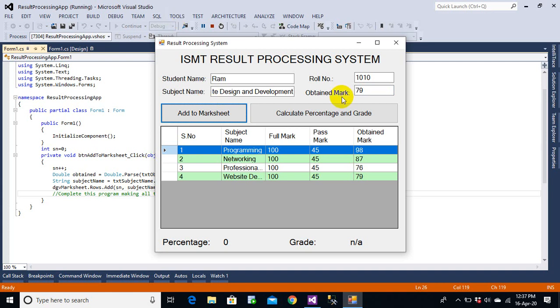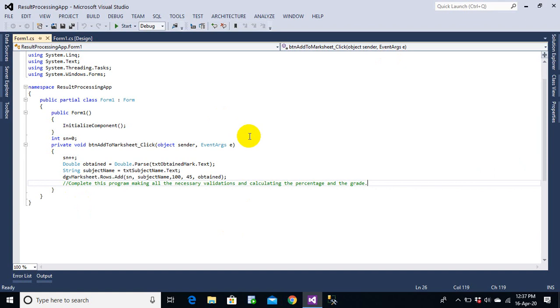Perfect. So we did it with four subjects. Now what we really want is to calculate the percentage and evaluate the grade of the student. But before that, I want one more column that states that if the obtained mark is less than the pass mark, it will display failed. Otherwise, it will display pass. So let's correct this first before we proceed to the next level.